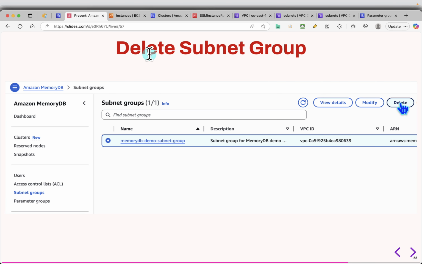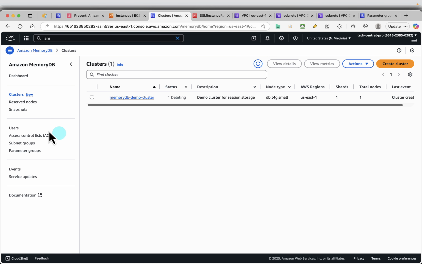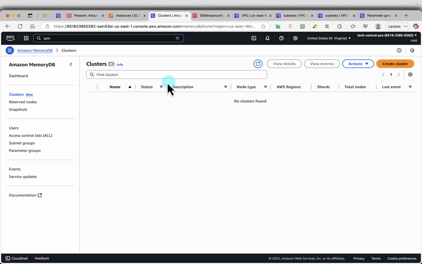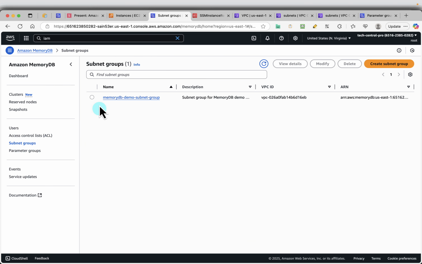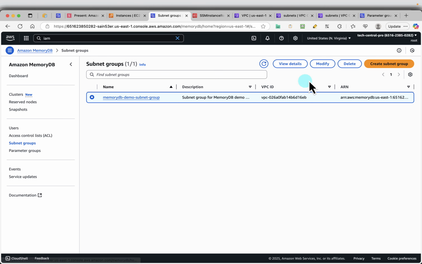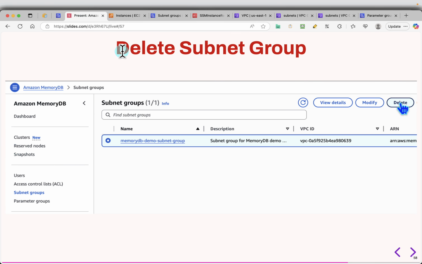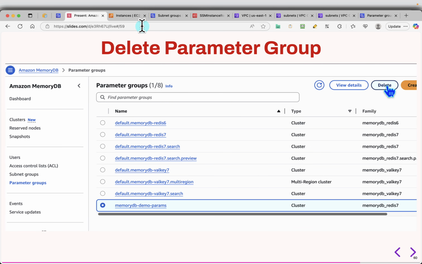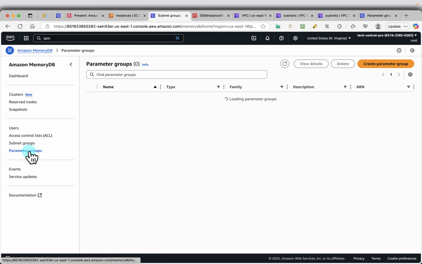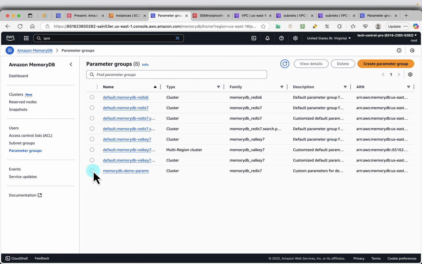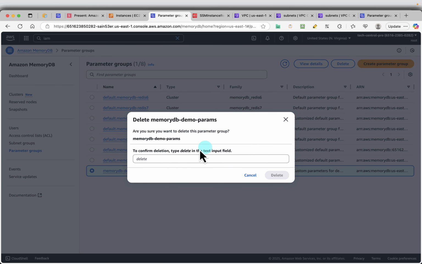I'll just pause the video because after this I have to delete the VPC also. And once the cluster is deleted, I'll be able to delete all the remaining objects. Okay, so after around 10 minutes, the cluster got deleted. So now I can go to subnet groups and delete the MemoryDB demo subnet group. Click on delete. Okay, subnet group got deleted. Next, I can delete the parameter group also. So I come to parameter groups, select MemoryDB demo params, and click on delete.